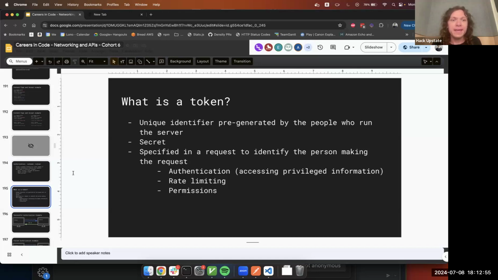A token is a unique identifier that's pre-generated by the folks that run the server that is secret and belongs only to you. And the idea with a token is you treat it as a private credential that only you own. And when you make a request and include it, the server can assume the only person who has that token is you. So therefore, if you're including it in the request, you must be the one making the request.